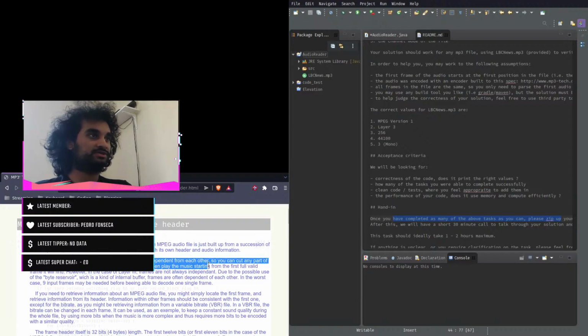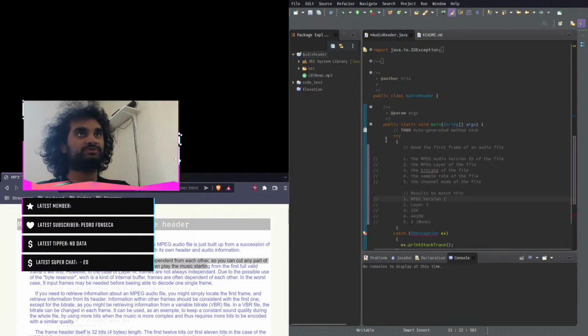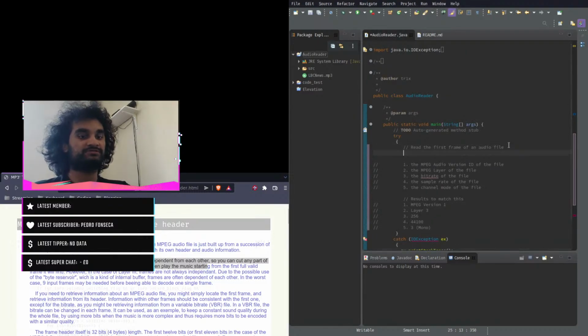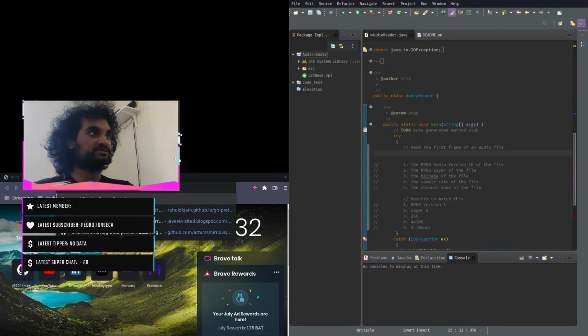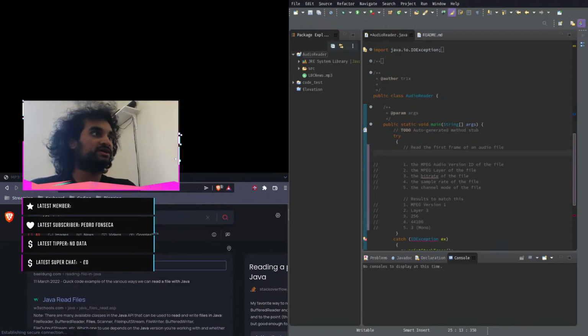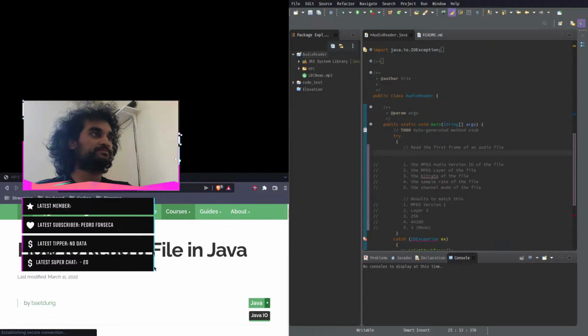The player will then... Okay, so you know what? We're going to break this down one by one. First, we're going to figure out how to read a file. So, read file in Java. I had the code here already, but I'm just going to look it up on Stack Overflow because that's probably the easiest thing you can do. How to read a file in Java, right?